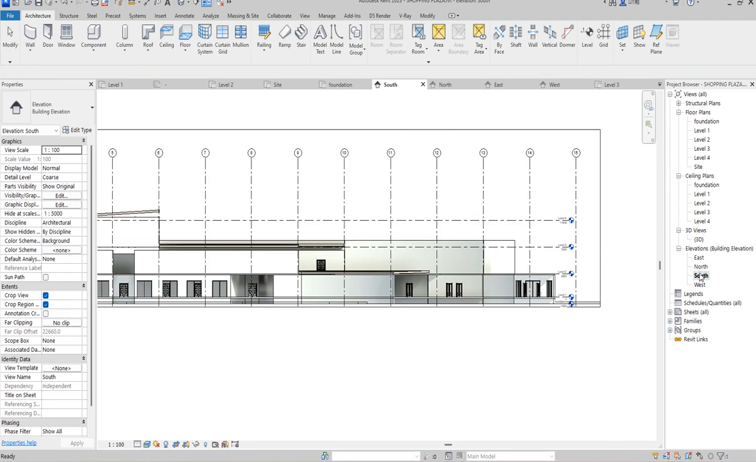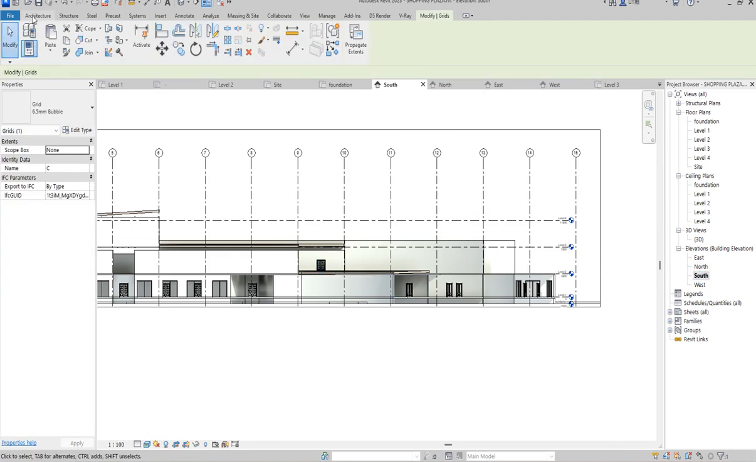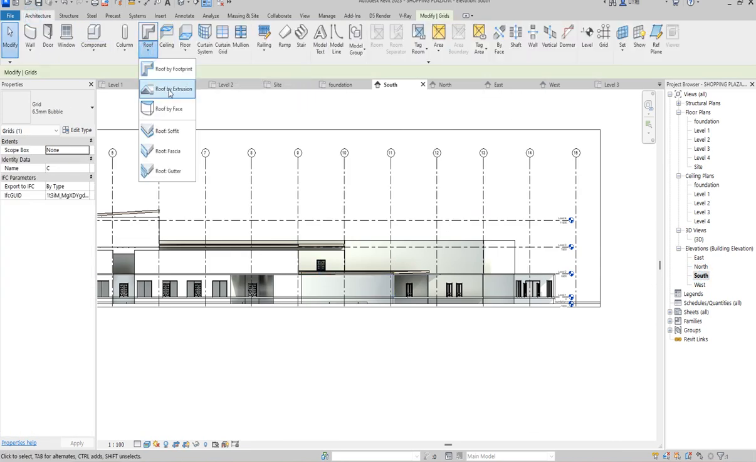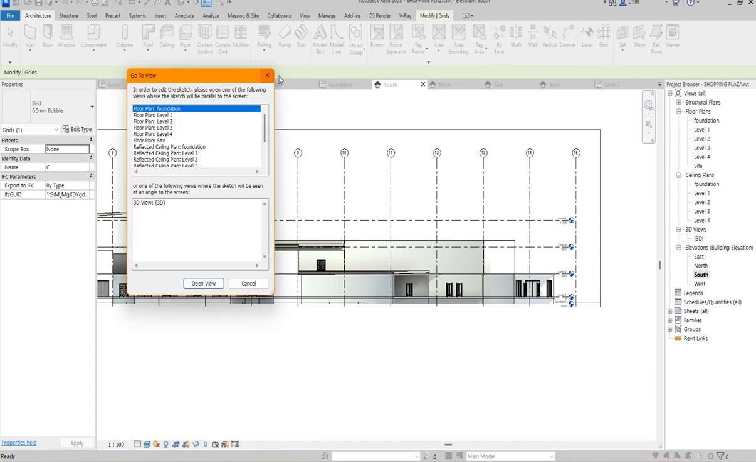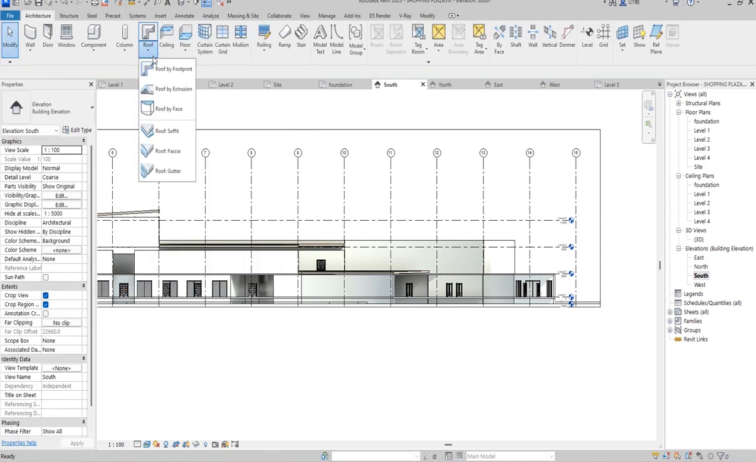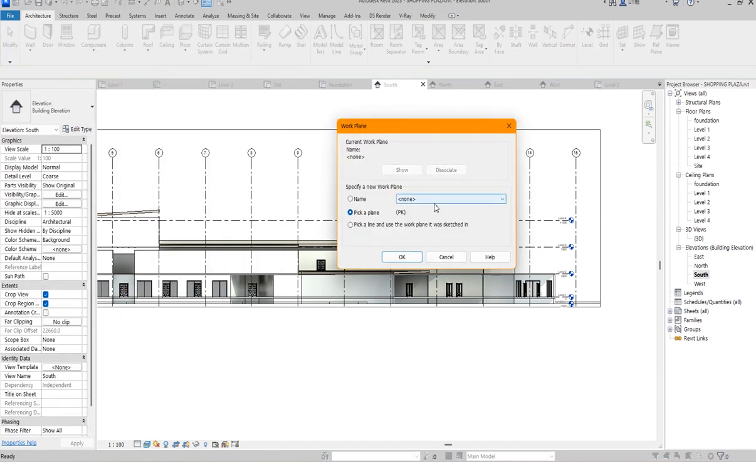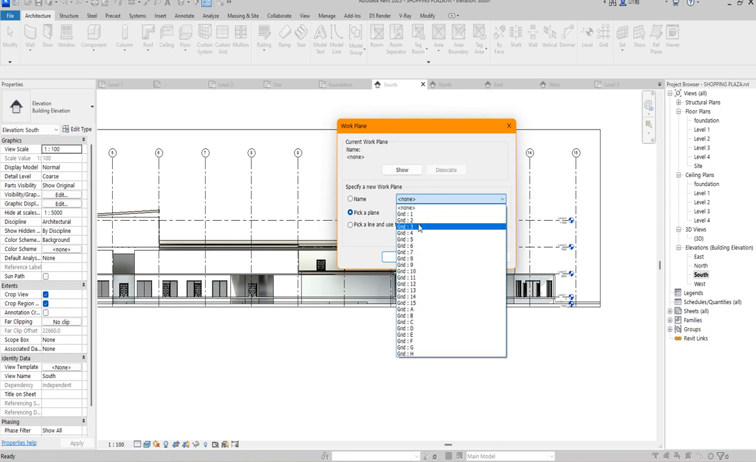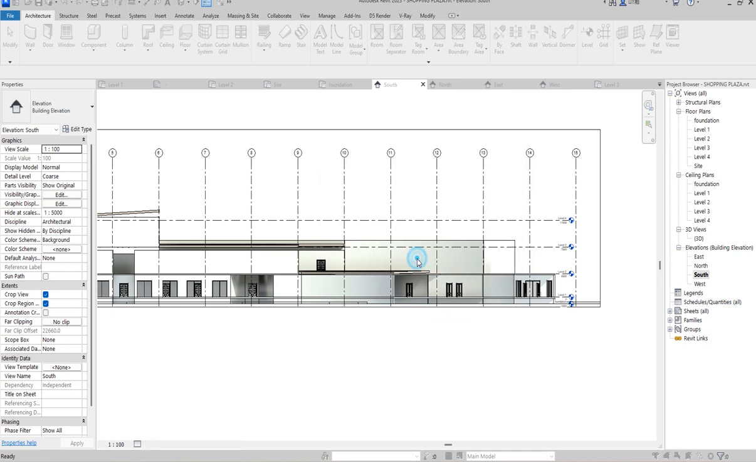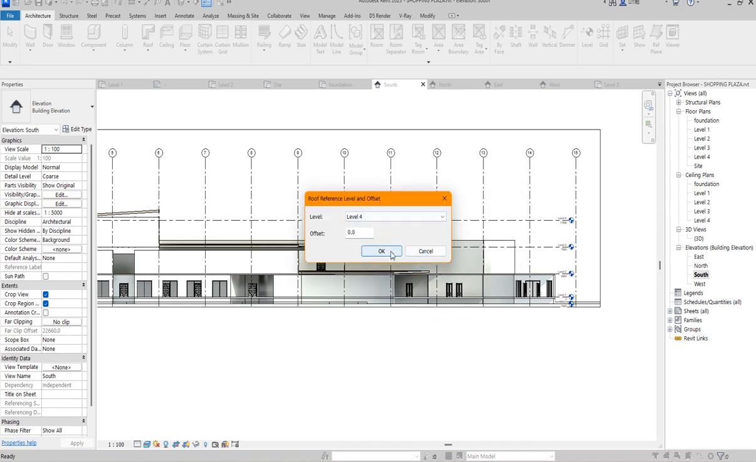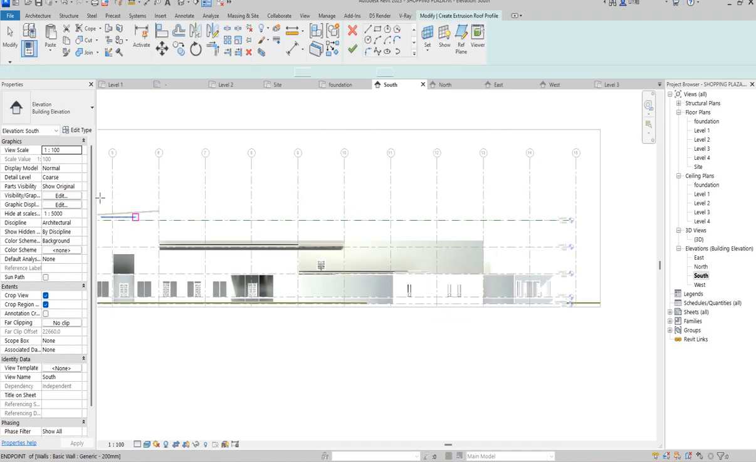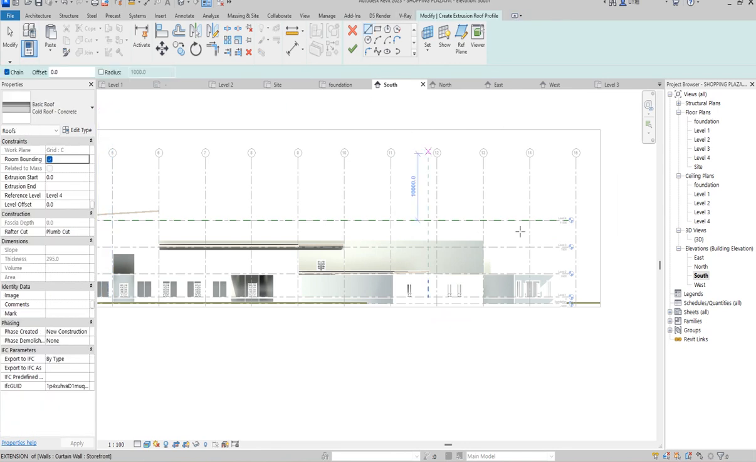So I'm going to start elevation. From start elevation, I will go here and I will say roof by what? Not by footprint. I'm going to use roof by extrusion. Roof by extrusion will do the work for me. So I'm going to select grid line C, and I will say okay. It's telling me level 4, where 4. Let me just leave it, any level can do.